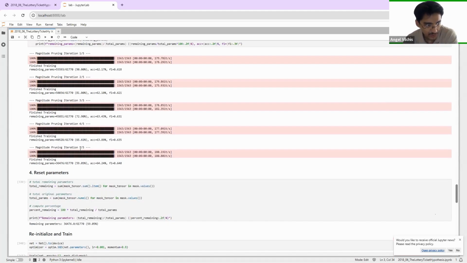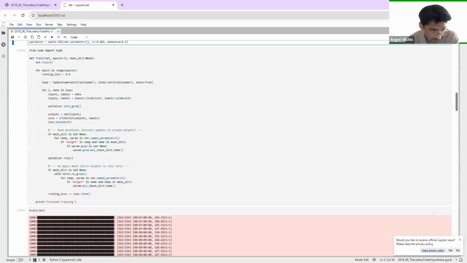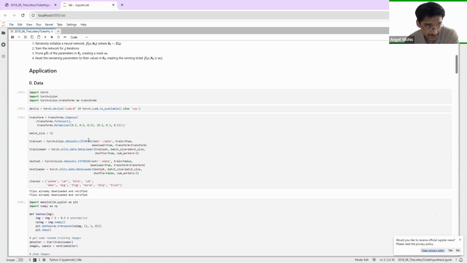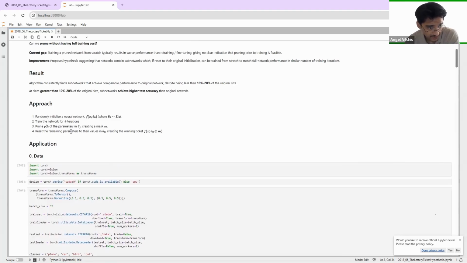So now we go over to step 4. Step 4 is the idea of resetting the remaining parameters to the initial state that we saved. And here they call it a winning ticket. A winning ticket is just a pruned network, compared to the original network, that you can train from scratch, from that initialization. And the math shows that.